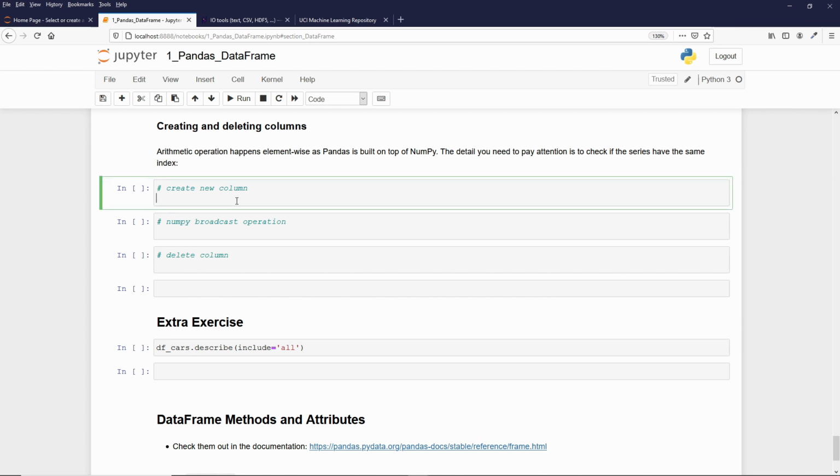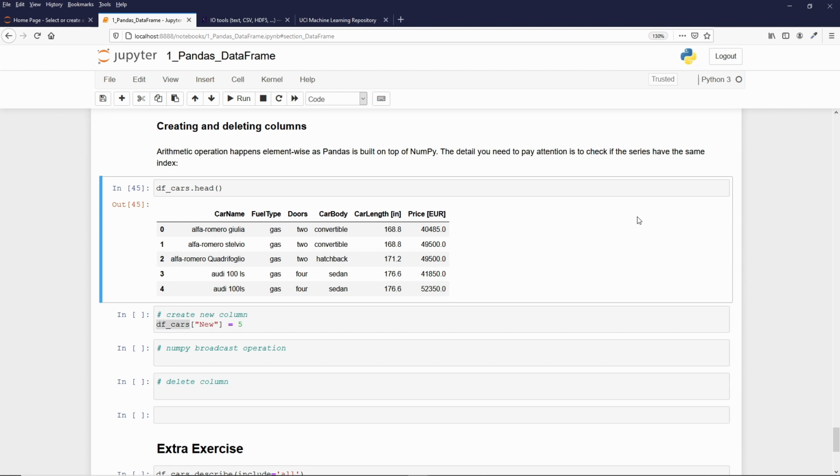How to create a new column. We type the name of our data frame, in this case mine is data frame cars. Using the bracket notation, again, this is another reason why the bracket notation will help you, and we type whatever string you want. Let's say I will type new, right? And I will say new equals to 5. What does that mean? I think it's going to be easier if I show you the data frame.